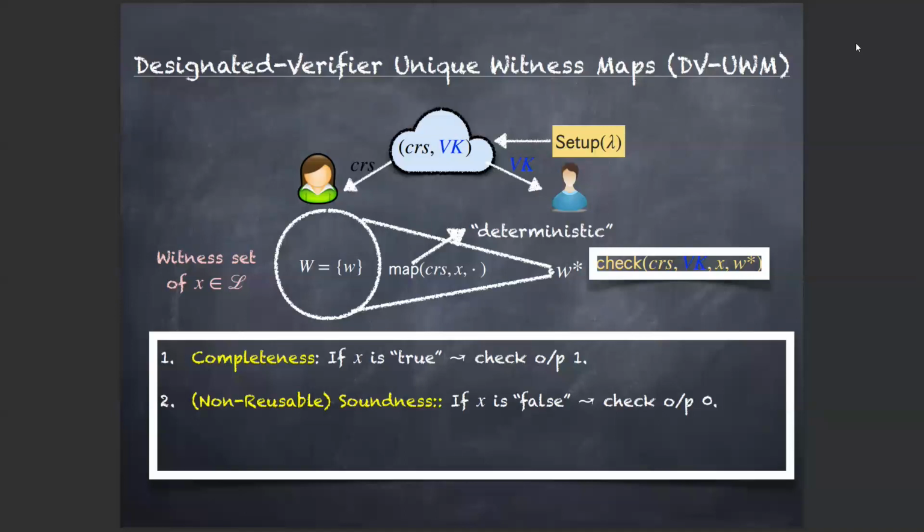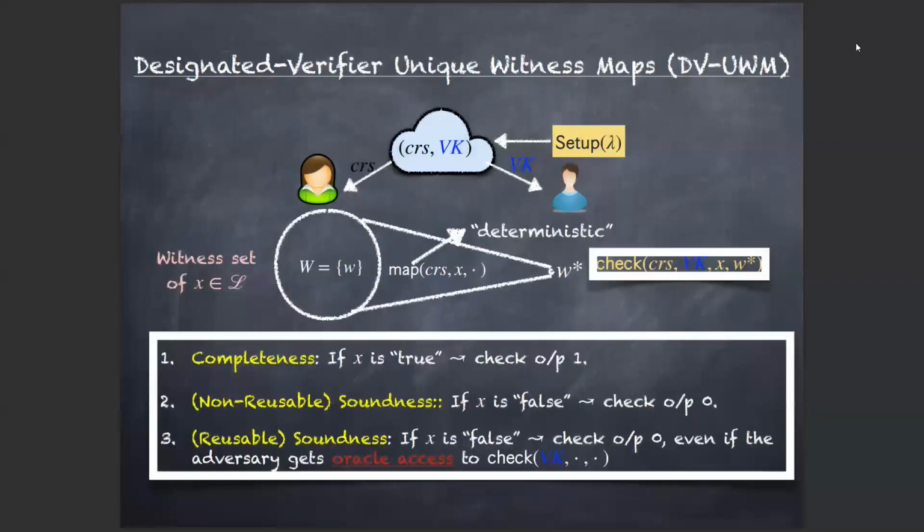And for soundness, it required that if the statement is false, then the proof should not verify, if the adversary has no information about the secret key other than seeing the CRS. But you can define a stronger property, which we call reusable soundness. Since the secret key is used for checking, the adversary can also submit proofs and statements and check whether they're true or false. So here you also want the property that if the statement is false, the proof should not verify, even if the adversary gets Oracle access to the verifier.